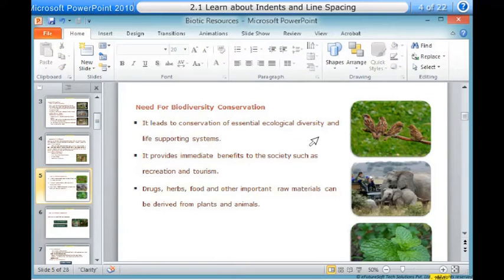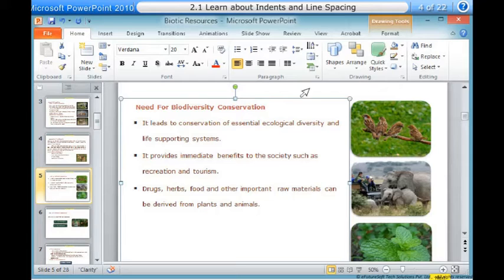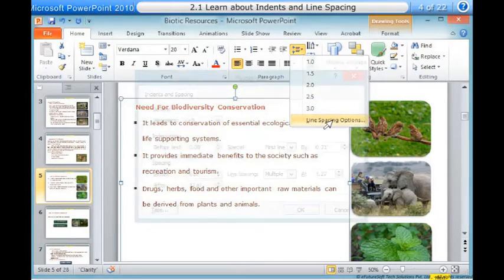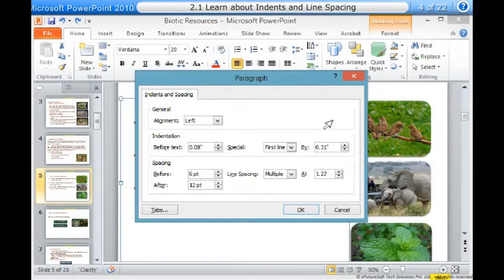If you want to adjust the line spacing with even more precision, select Line Spacing Options from the drop-down menu. The Paragraph dialog box will open, allowing you to fine-tune the line spacing and also adjust the paragraph spacing, which is the amount of spacing that is added before and after each paragraph.